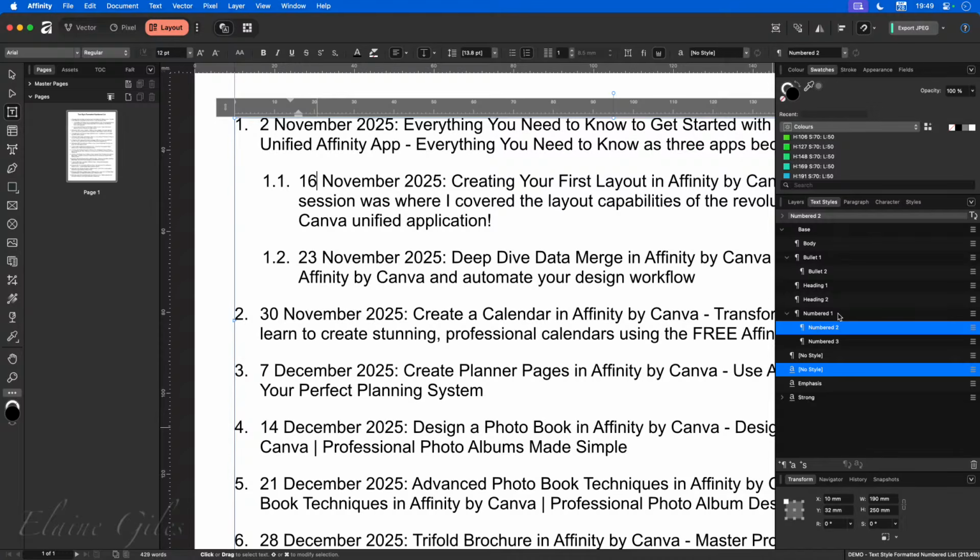So we have numbered 1 and numbered 2 and 3 are both children of numbered 1. Now, before I get the question, could numbered 3 be a child of numbered 2? Yes, it could. Which is right? There isn't a right answer. Depends on what you want. Totally depends on what you want. So at this level, I'm going to apply numbered 3.